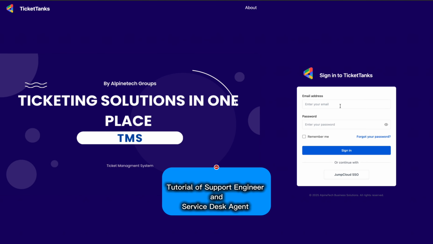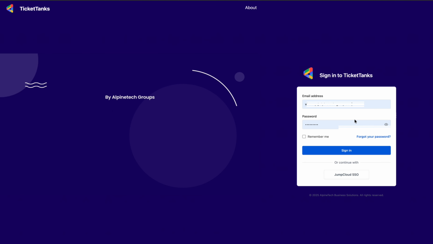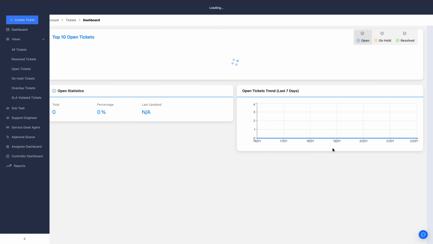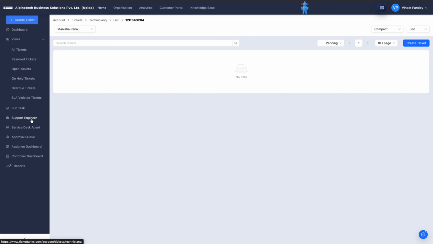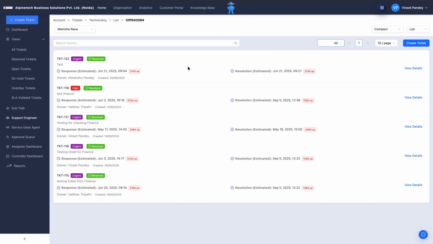In this tutorial, we'll explore the workflow for both support engineers and service desk agents within the system. We'll begin by logging in as an admin. As an admin, the support engineer section displays a list of all technicians responsible for handling tickets. The admin can view which technician is assigned to which ticket, along with the current ticket status.